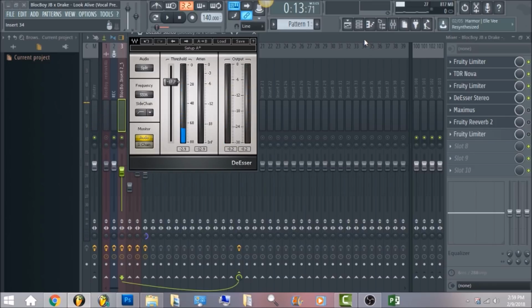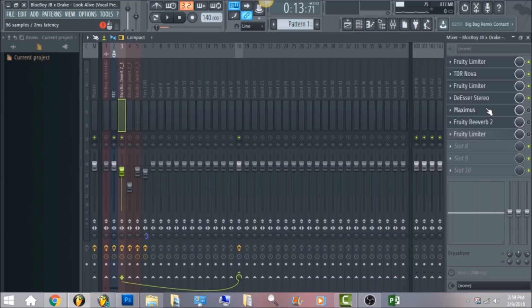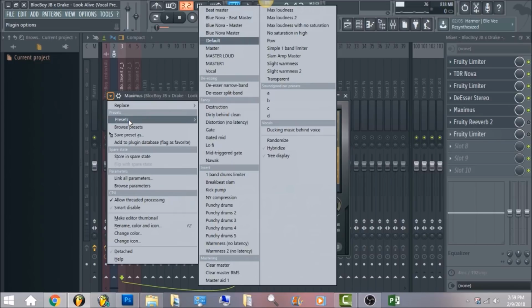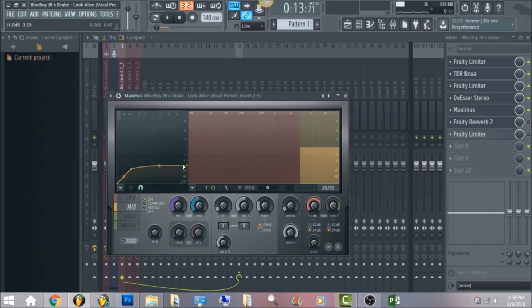So now that you hear that, it took care of some of that high presence in there. What I went ahead and did, I added Maximus de-esser in here. You just want to go to the preset in Maximus and go to de-esser split band, select that, and then bring your band down to -9. It's basically going to give you the same exact thing with Waves for people who don't have it.